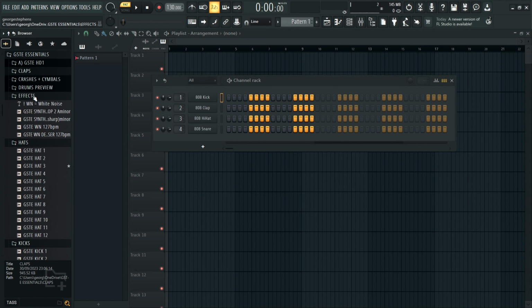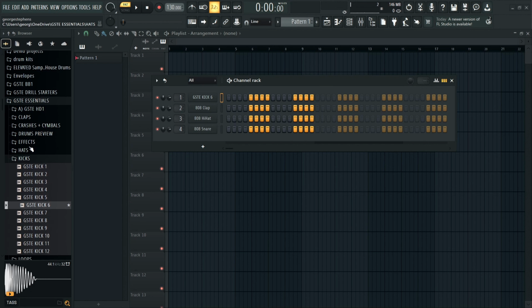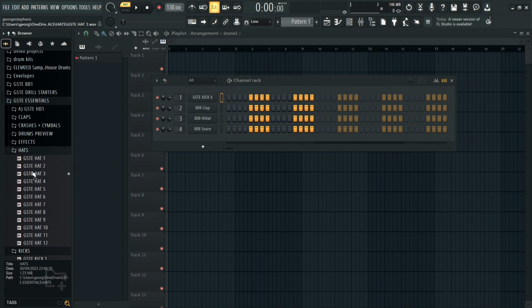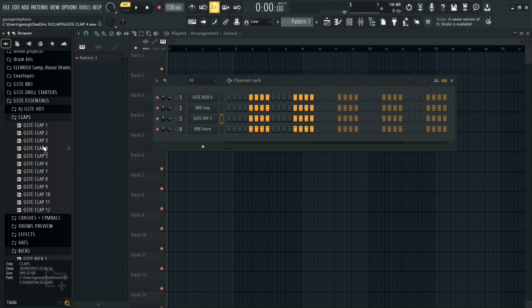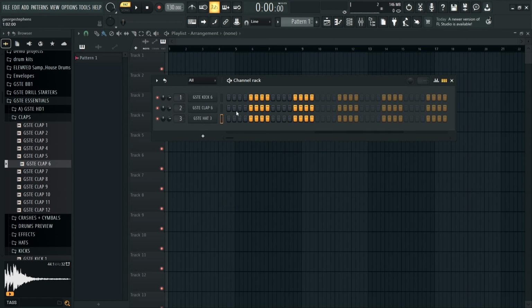So all I'm going to do is I'm going to go to kicks. I'm going to pick kick 6 and I'm going to drag it and drop onto here. Then for the hi-hat, I'm going to click hi-hats, hats. I'm going to choose hat 3, and then clap, I'm going to go over to claps, do the same, I'm going to drag and drop into the clap section. Now we've got our drums ready, I'm just going to delete the snare because we don't need the snare yet.